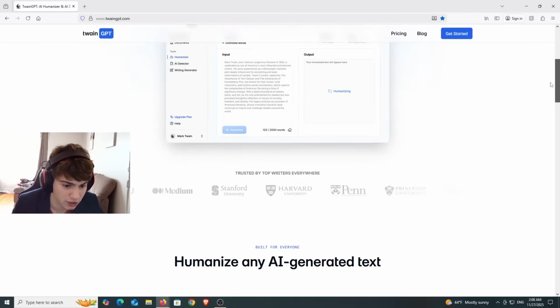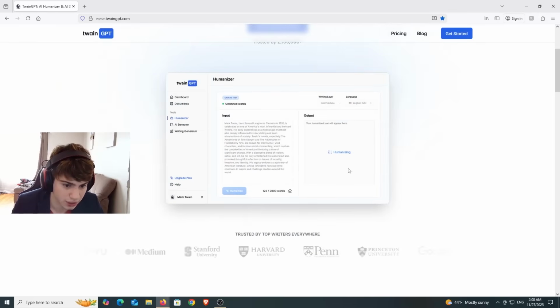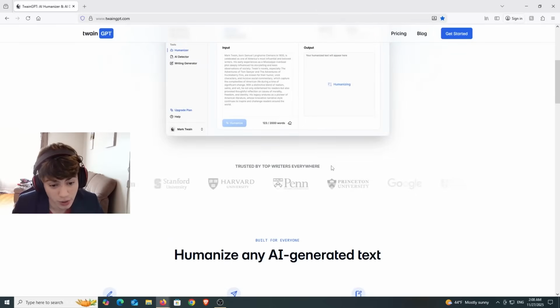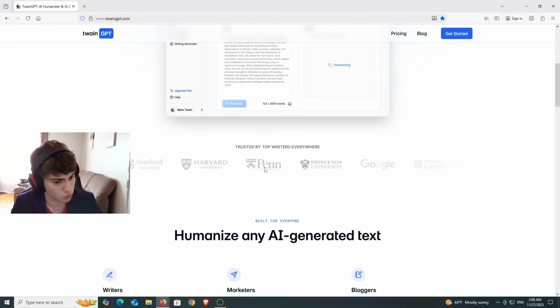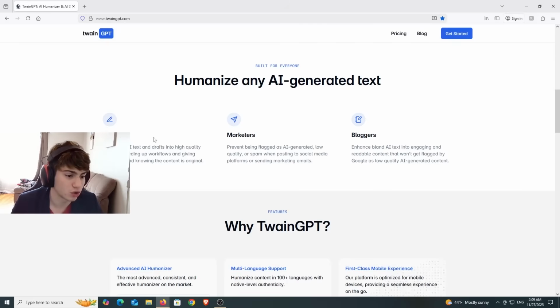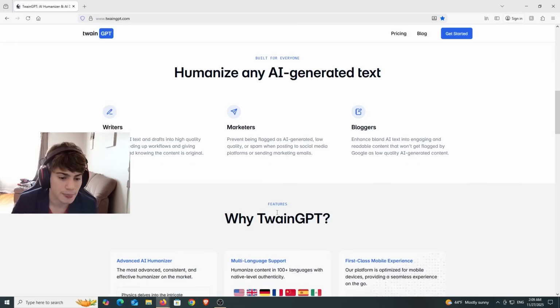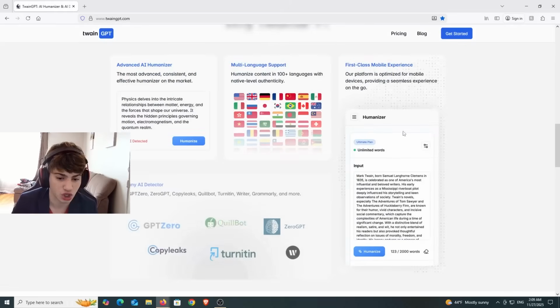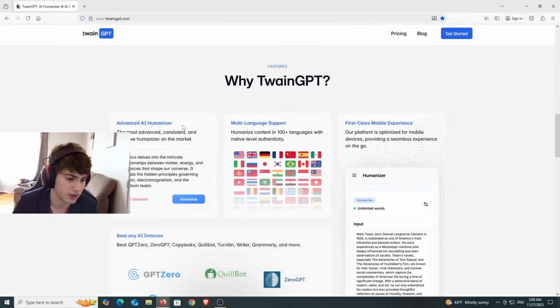As we scrolled down the website, obviously, it shows the layout of the actual product, trusted by top writers everywhere, Princeton, Google, Penn State, Harvard, Stanford. It's a bunch of Ivy Leagues and very notable schools. Built for everyone, humanize any AI-generated text. This is basically who the product is marketed for, writers, marketers, or bloggers. Why TwainGPT? They give so many different reasons why. As you can see, it's an advanced AI humanizer, multi-language support, over 100 different languages, very convenient.